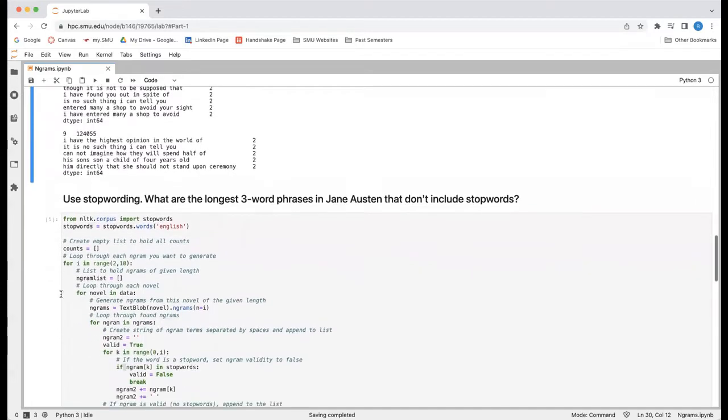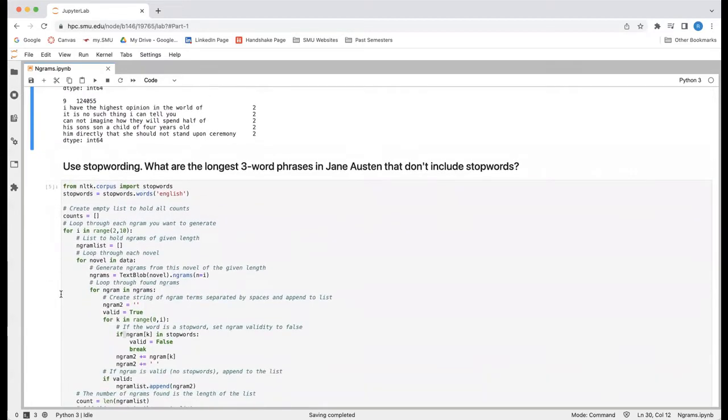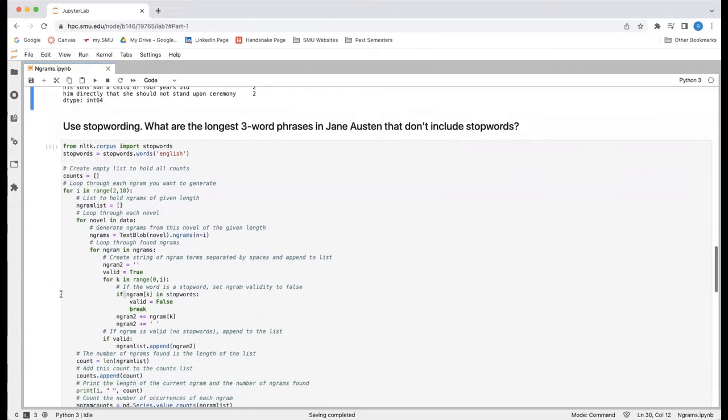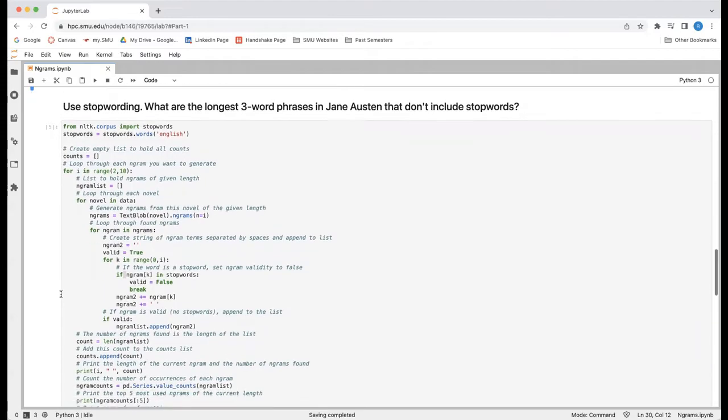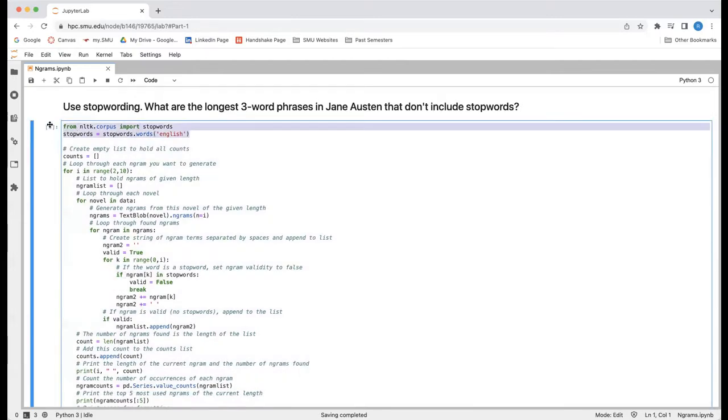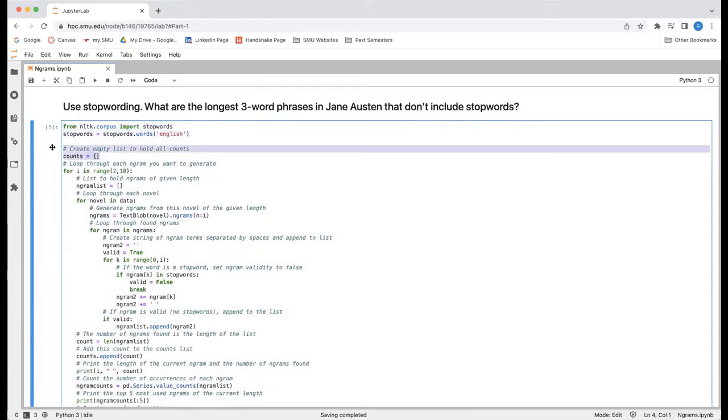So now for the next part of the exercise, we're going to do the same thing, except we're going to use stop wording. And so we're going to remove all ngrams that have a stop word in them. So first we need to import our stop words and create our list of all the stop words. I'm going to reset our counts list here. And then we're going to do the same for loop, and you can just copy the same cell from before, because we can just edit that version with a few minor changes to properly remove stop words.